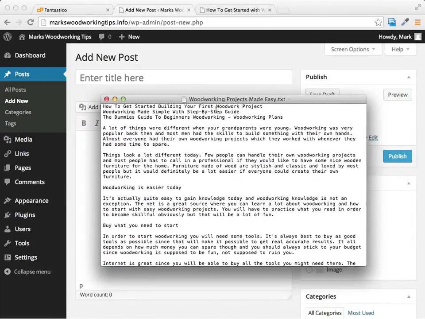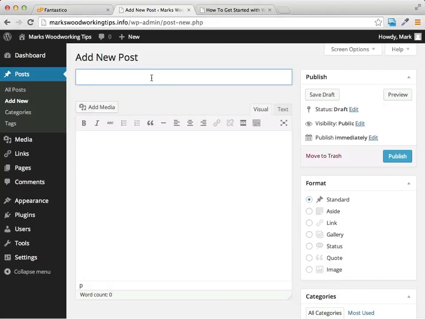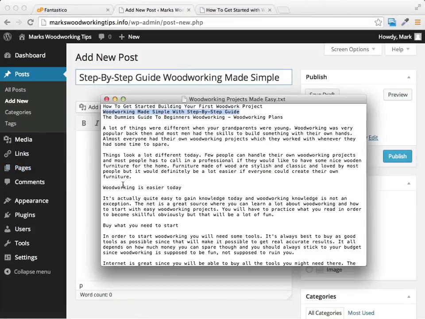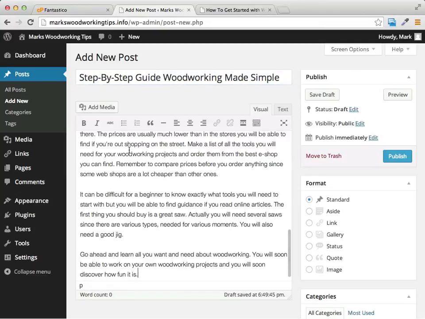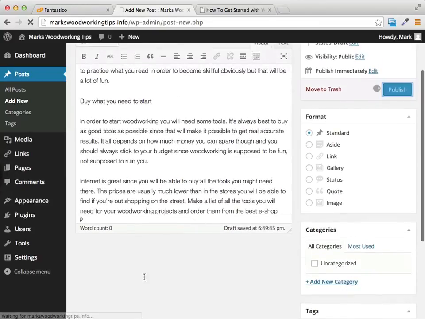And remember, this is all content that was given to me from this vendor. So I'm going to choose this one, woodworking step by step. I'm going to cut that, change this title a little bit, and paste that right there: step-by-step guide, woodworking made simple. Real nice and easy. I'll copy the rest of this article, paste that right in there. And now we've got another post on our site.